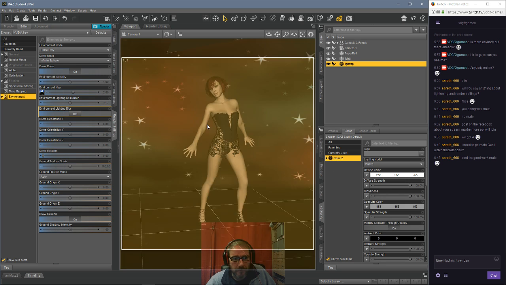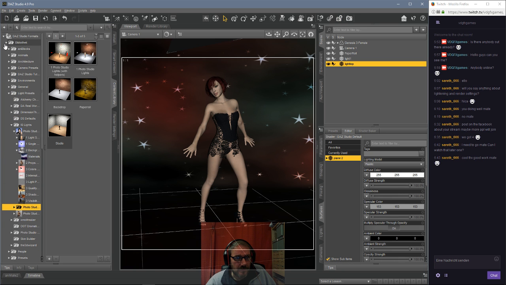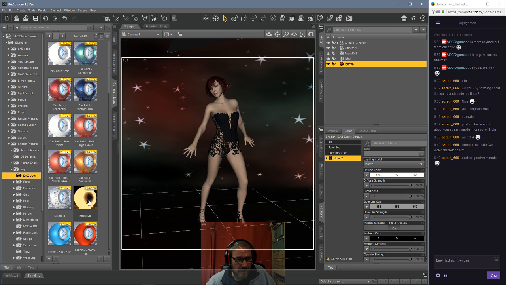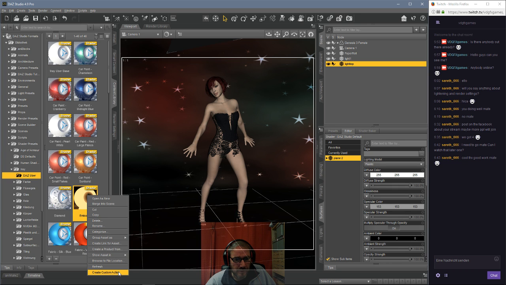We also have to make this emissive. What you want to do, because you need it often, you will use the DAZ Iray Uber emissive: right click it and create a custom action. I have already done it, so I don't click it now, but I will show you the effect of it. Create a custom action with this, because you will need it a lot.